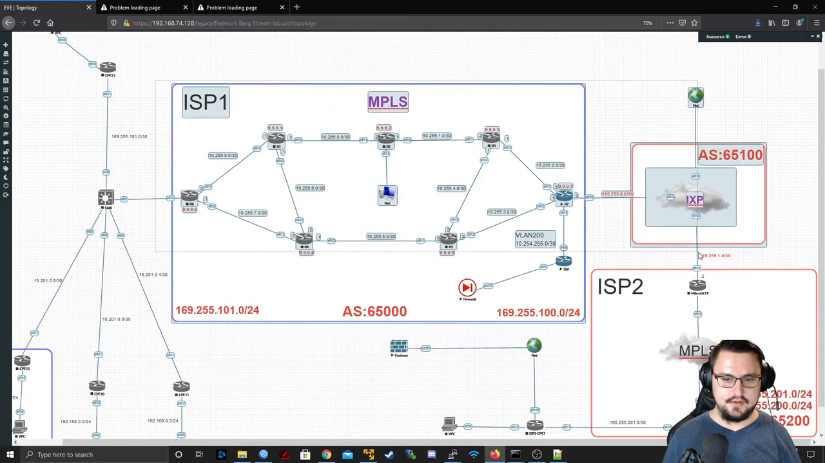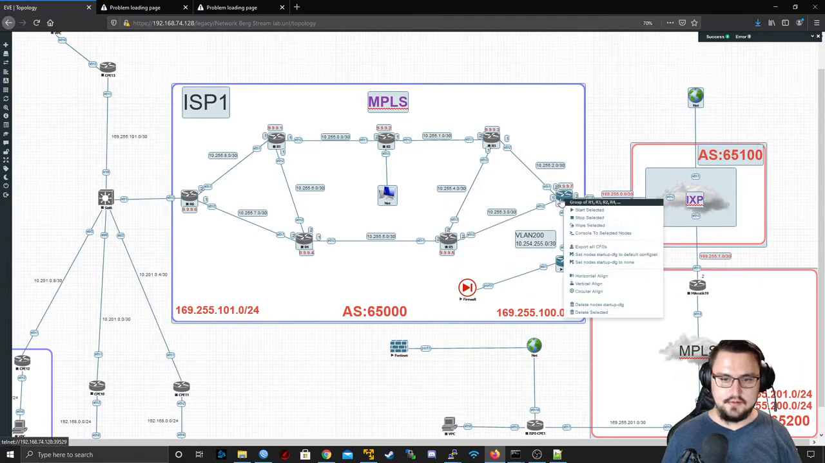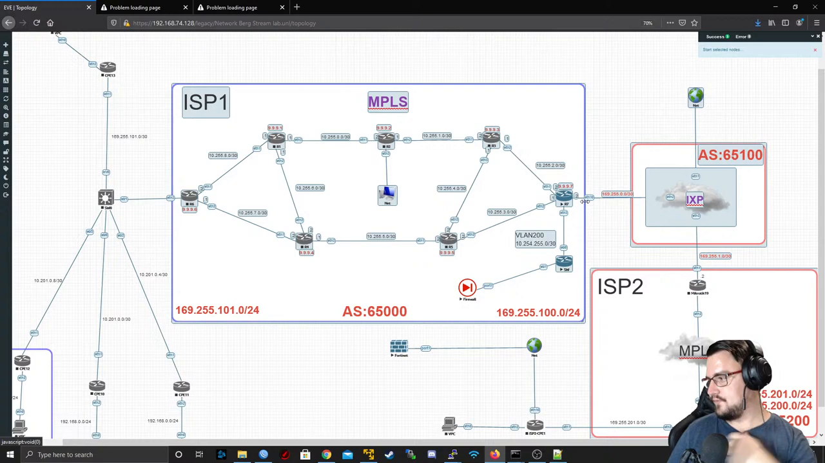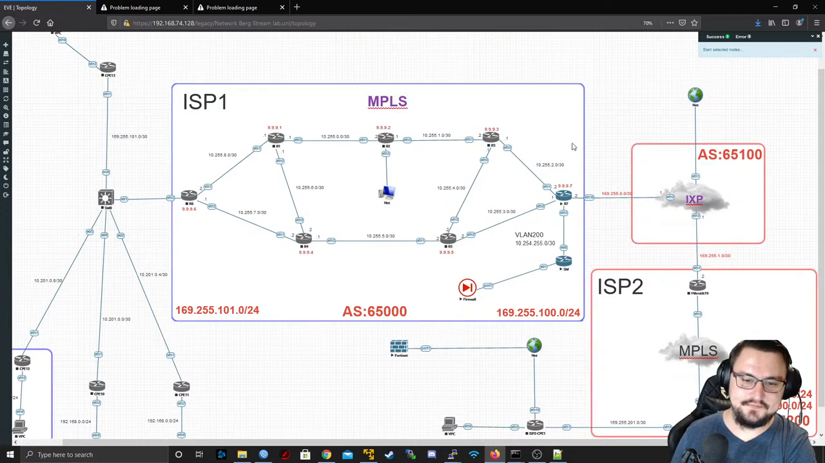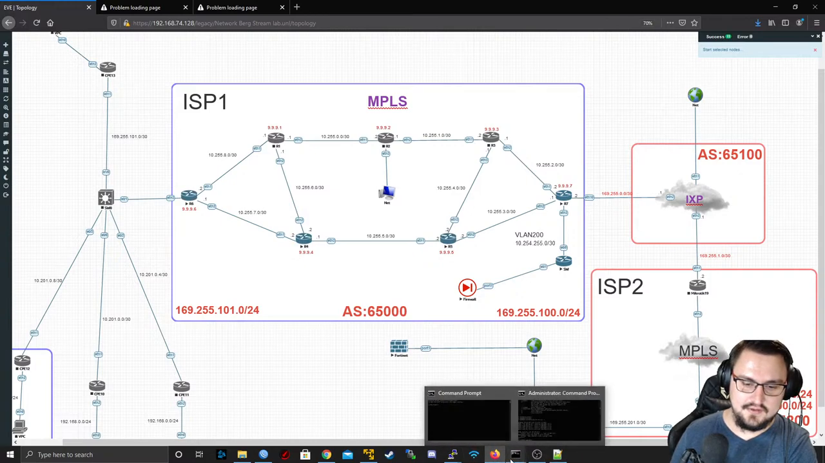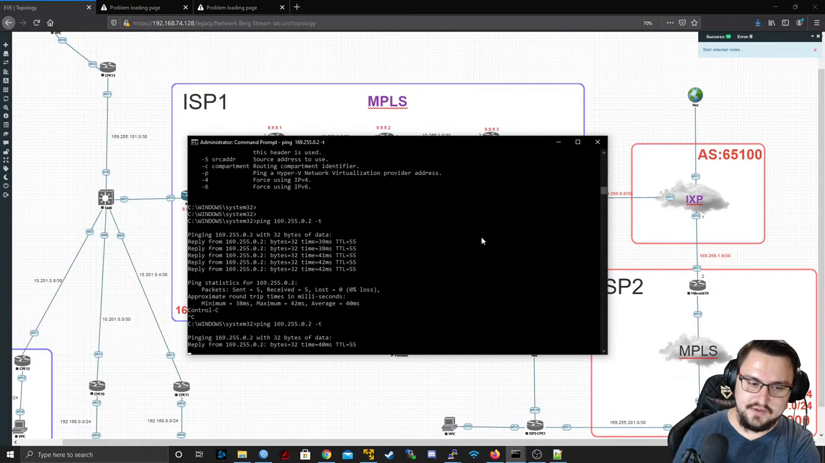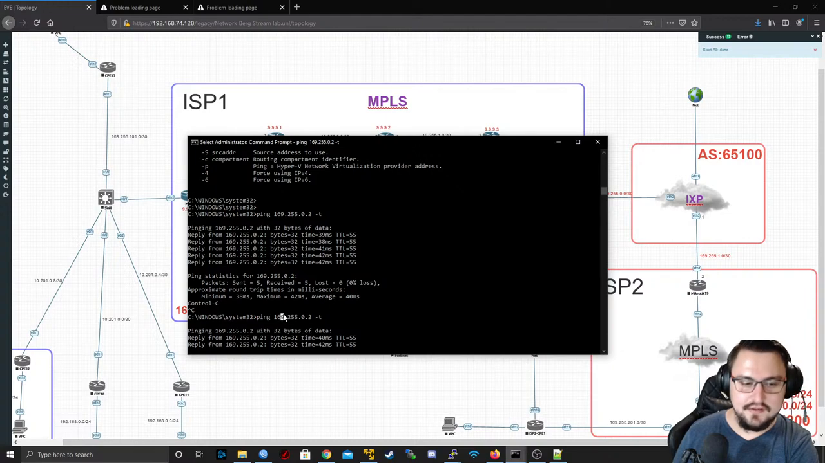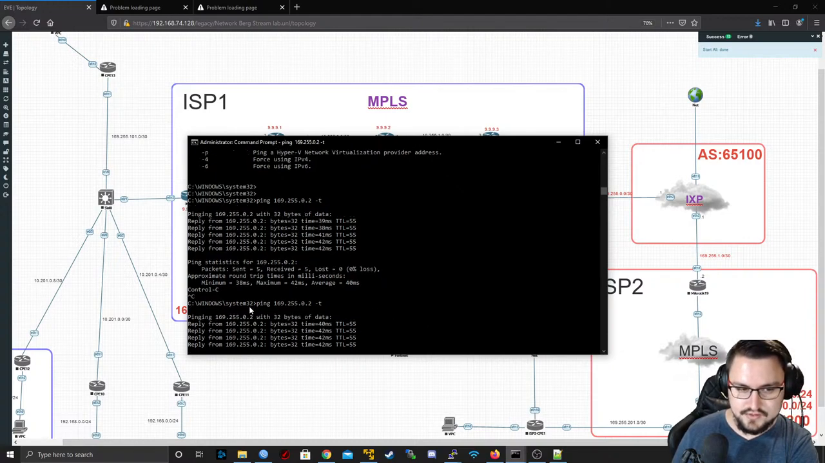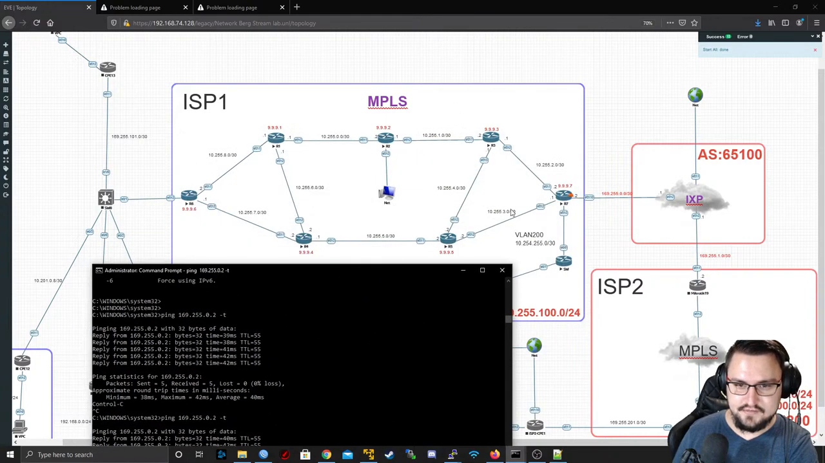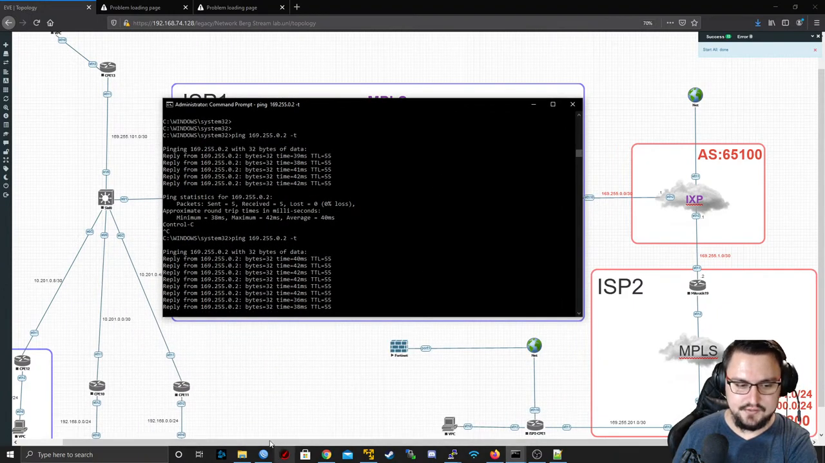So everything in the ISP1. Let's just start you guys. And let's see. I'm still pretty freaked out why I can ping that IP now, because that should be the IP address of router 7 on its WAN interface, which I couldn't get to earlier.